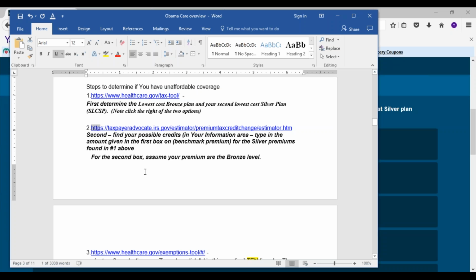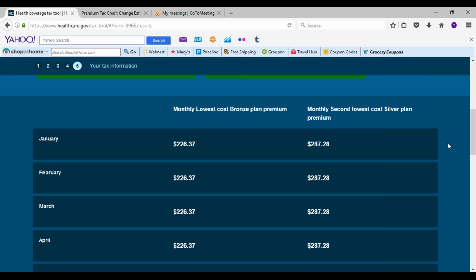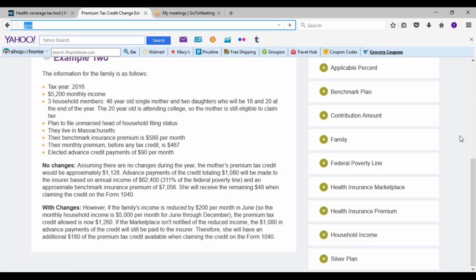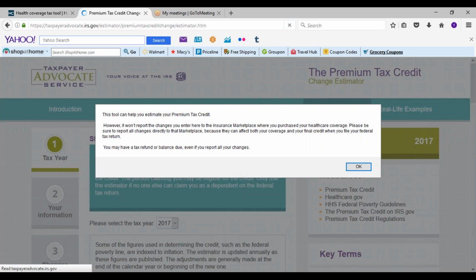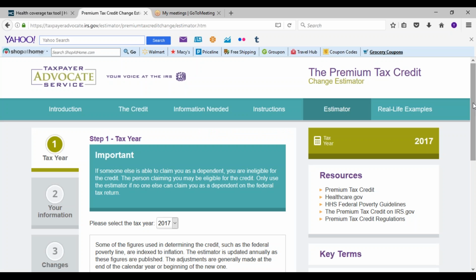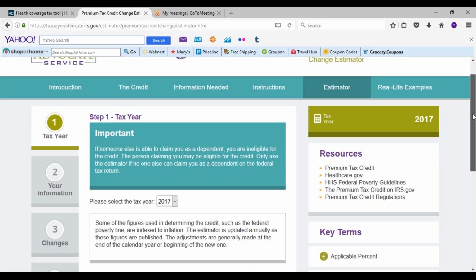And then for the second box, it says, well, what are you actually paying? And we're always going to assume that we are using the bronze plan. So we're going to put in the bronze amount. Otherwise, I'd have to give it to you per person. So let's go to the sheet here. This is what you will pull up when you put in that second URL. This is what it should look like.